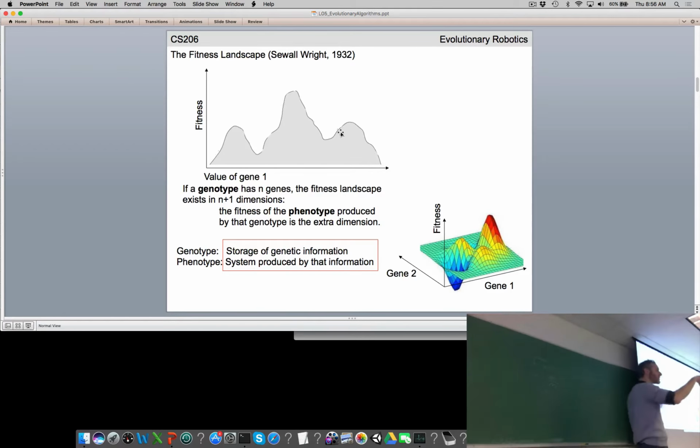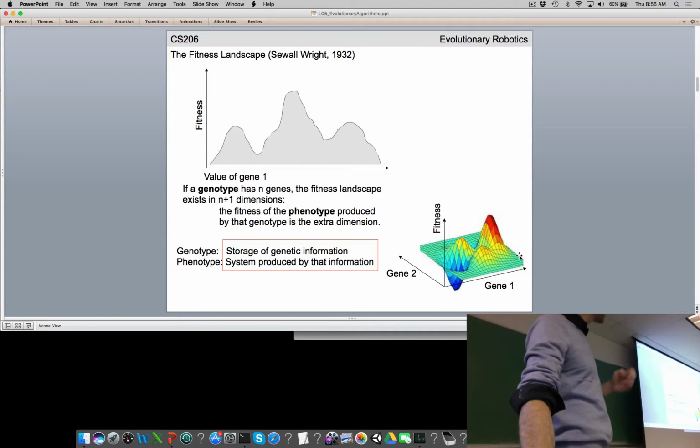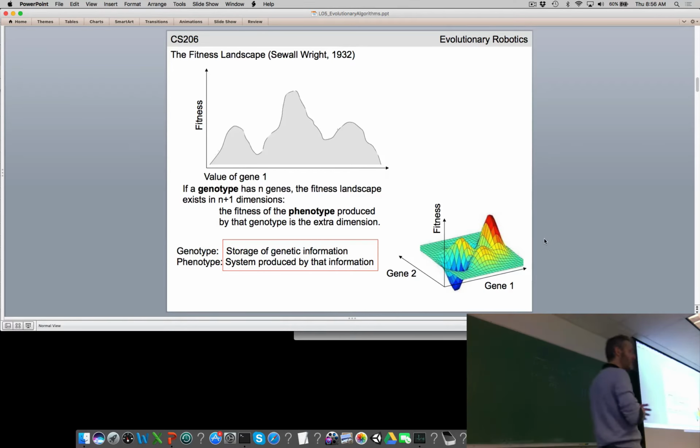The horizontal position of that point is dictated by the solution's genotype, right? And the genotype might have one dimension, like we see up here. We might have one gene. The genotype might have 2 dimensions. We might have 2 genes, in which case we have a 3-dimensional fitness landscape. The reason why this is just a metaphor is because once we get into large numbers of genes, we have a very high-dimensional fitness landscape, and we can't draw it, and it's hard to visualize, right?